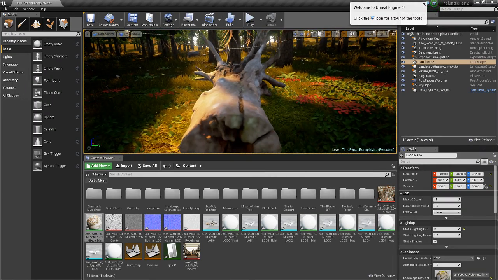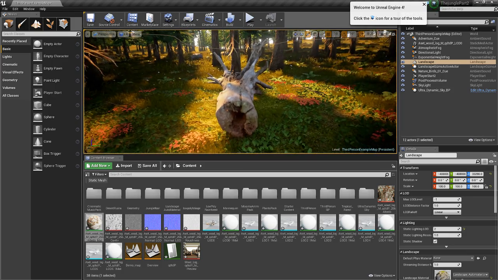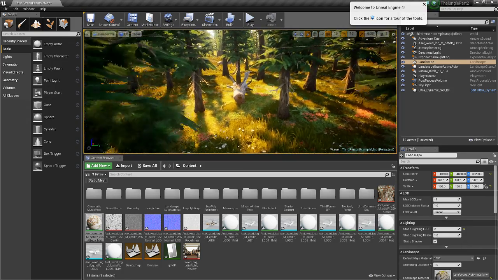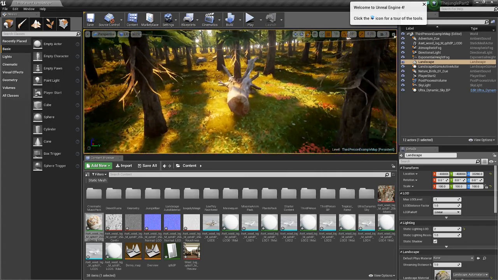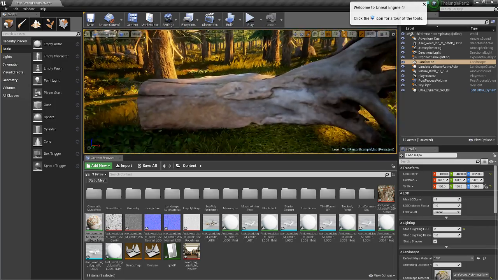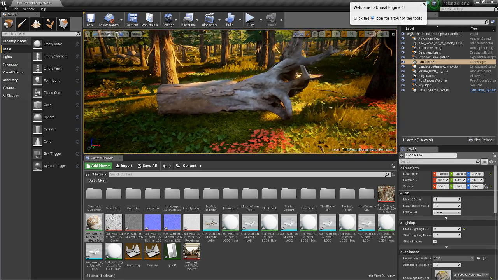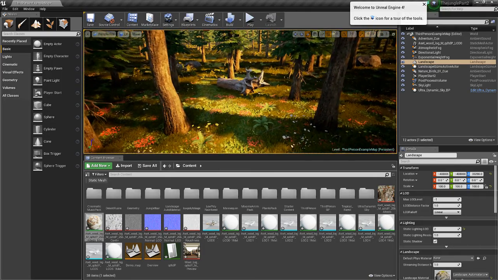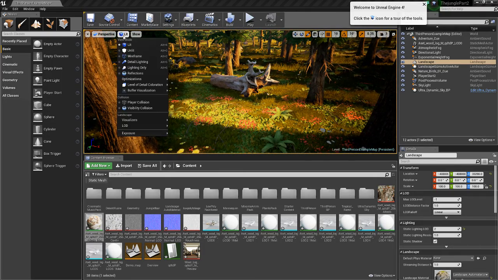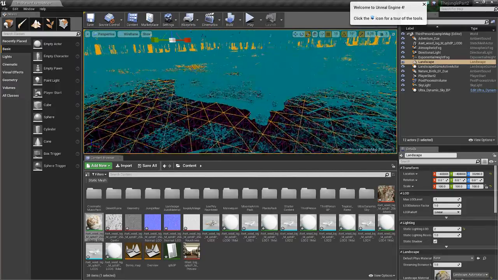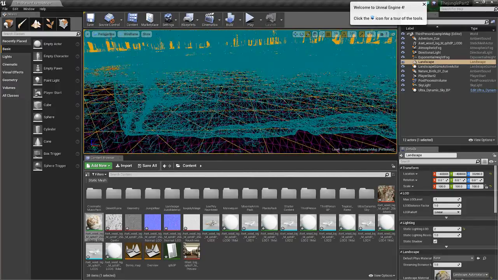So now when we back up nice and slow, I know we're in a woods full of foliage, Jesus, so it's hard to tell in here. Oh well. Let's go wireframe. Okay, so there's how many polys this thing has.